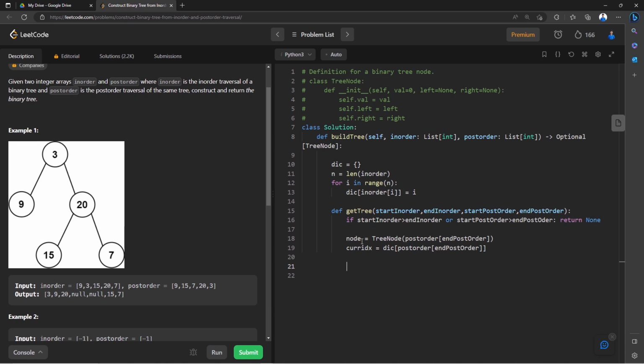So we are going to call the left side of the node, which is going to be nothing but getTree, with start of Inorder, because this is going to be the left side. So start of Inorder will remain the same, but end of Inorder is going to decrement by 1, right? Okay, and start of Postorder is going to remain the same, right? But end of Postorder is going to change. It's going to be start of Postorder.